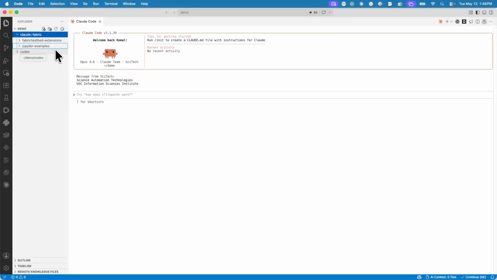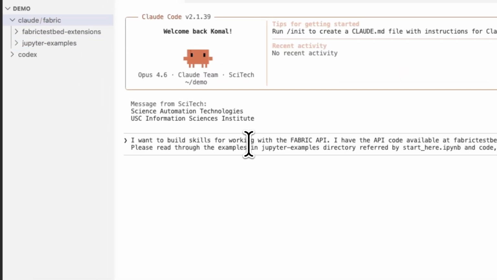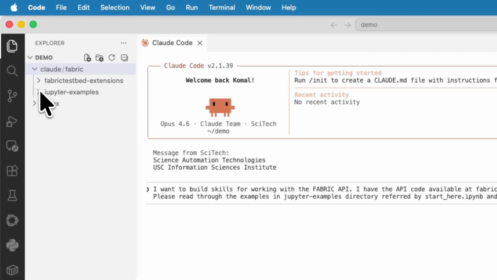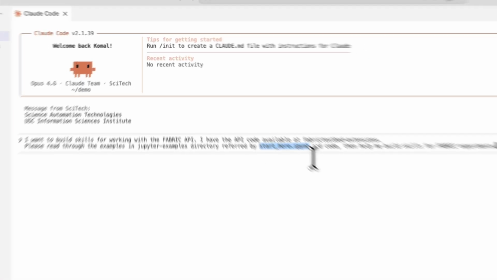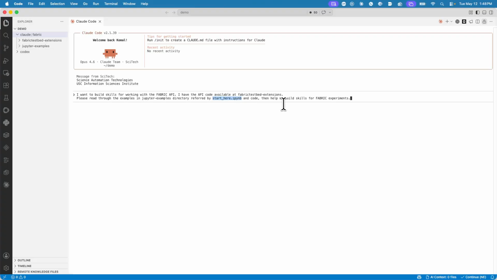We have a wide range of examples, and I'm going to tell Claude that I want to build skills for the Fabric API, and I have the API code available in this directory, and I also want you to read through the Jupyter examples available in there. In the Jupyter examples, there are a bunch of examples, and some of them are stale, and I don't want it to read those. So that's why I'm pointing it to this specific notebook, Start Here, which has all the right examples we are publishing to the user. I wanted you to read all those examples and help me build skills for Fabric experiments.